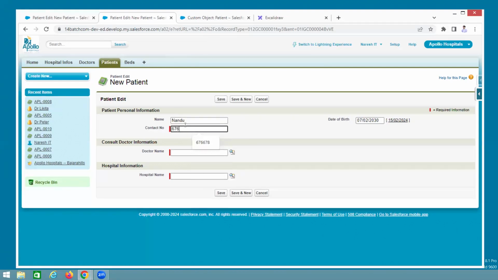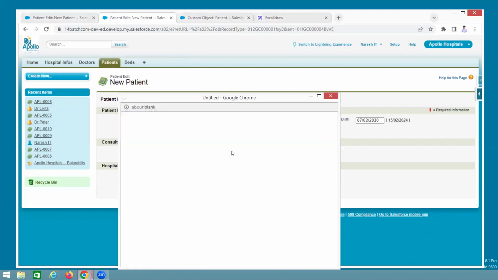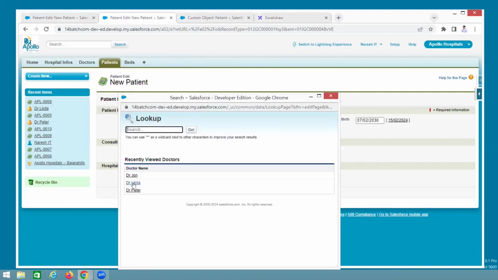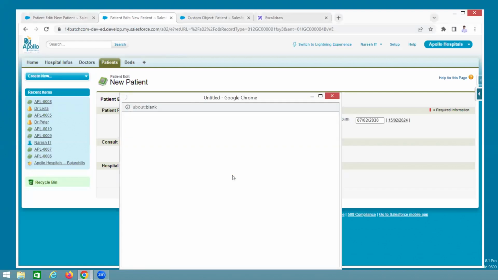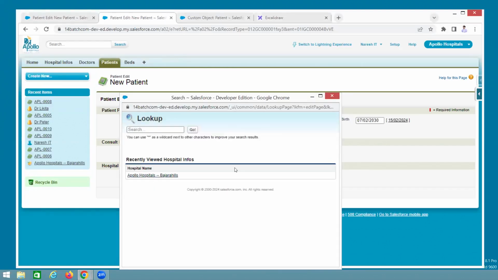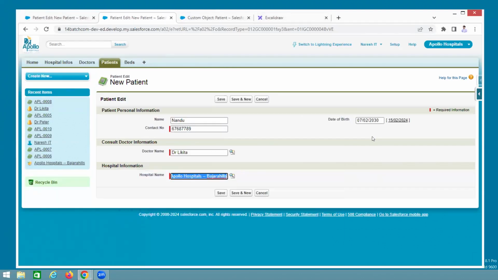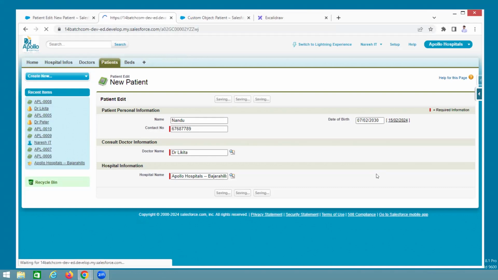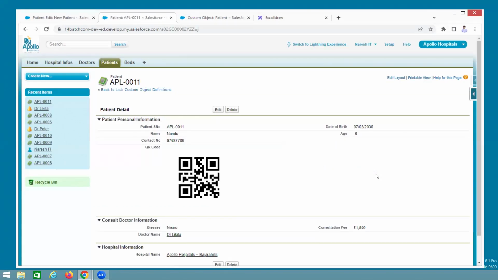Name, contact number, and the doctor name, hospital name. She entered 2030 instead. Now what is the age? Minus. Is it possible? No, right? But still the system is allowing it. As a human, you know it is wrong data. Minus 6 years, how is it possible, man? Minus 6 years, right?